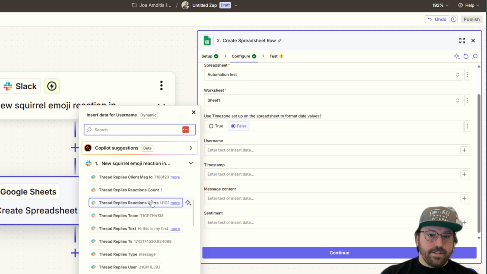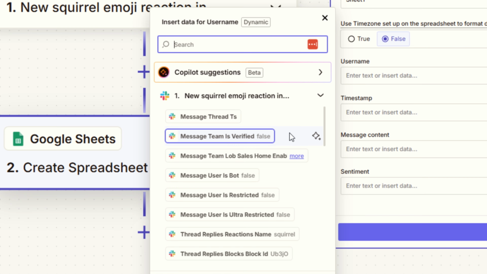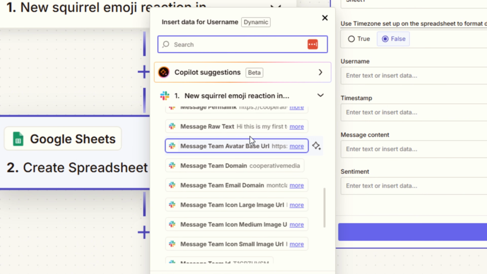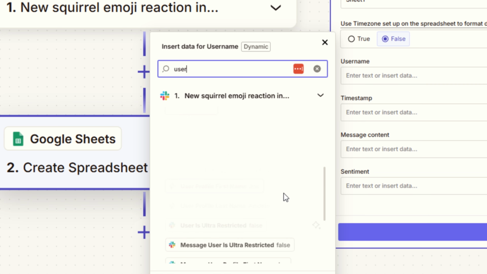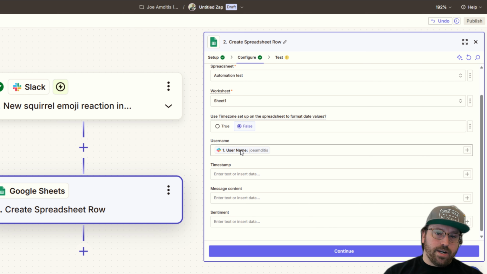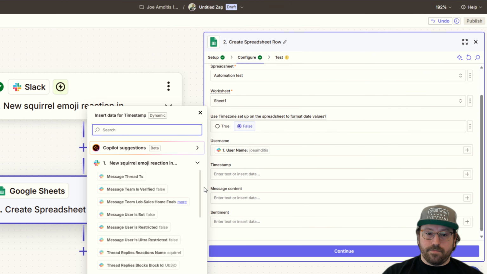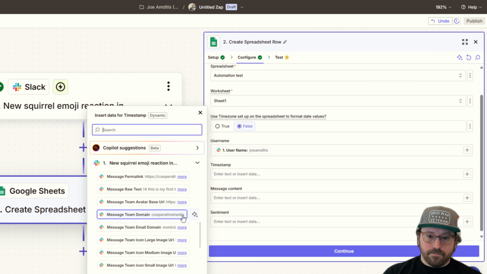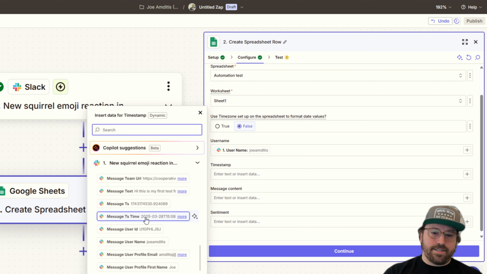So we're going to search for the username. Let's see here. We see username, and I can type in username, Joe Amditis. And now this is a dynamic chip. Right now, the message came from me, so the username is Joe Amditis. But if I added a scroll reaction to a message from a coworker, their username would appear because this is a dynamic placeholder. Our timestamp, we're going to go ahead and find our timestamp here for the message. There we go. Message TS time.